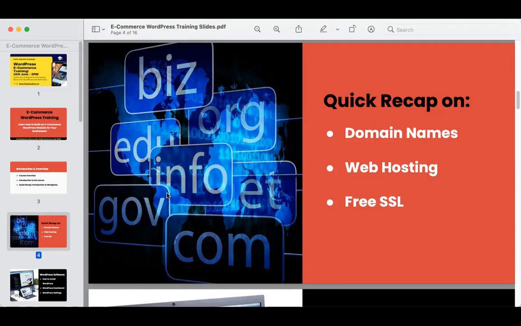Of course, we said that a domain is an address for your website on the internet. It is what visitors type in the browser in order to visit your website. It normally begins with www. or your shop name, and then .com or .org or .co.uk, and so many others.